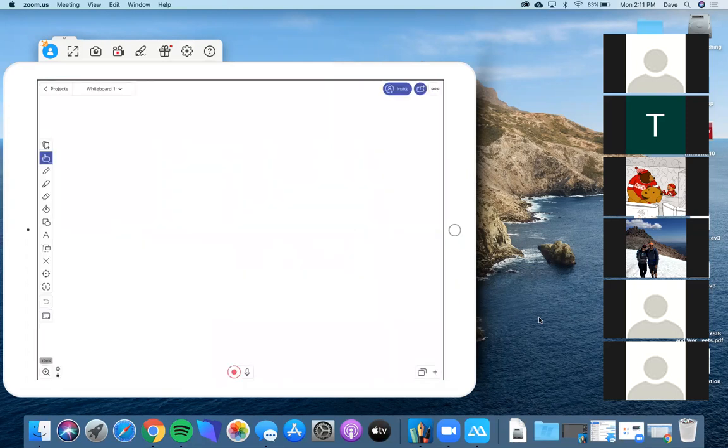This is where the trickery gets a little interesting. Just give me a second. I'm going to attempt to connect a second iPad to your screen.